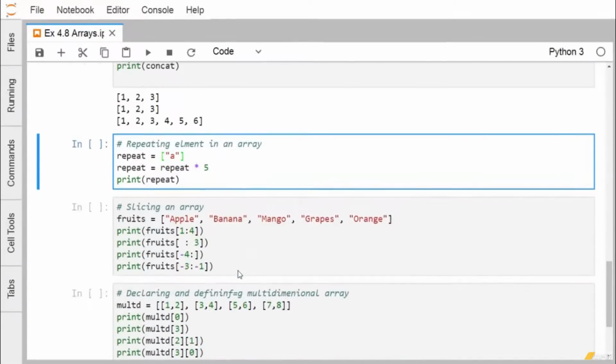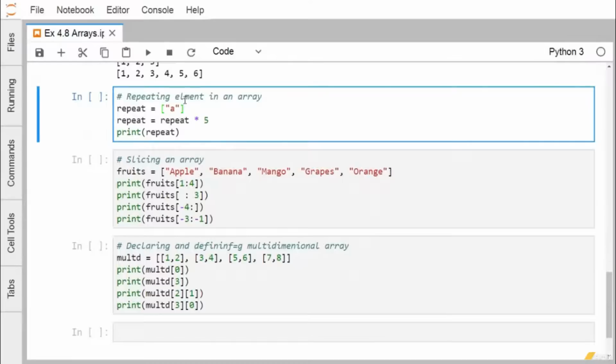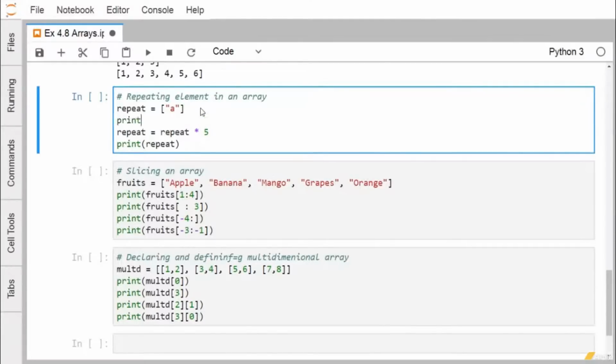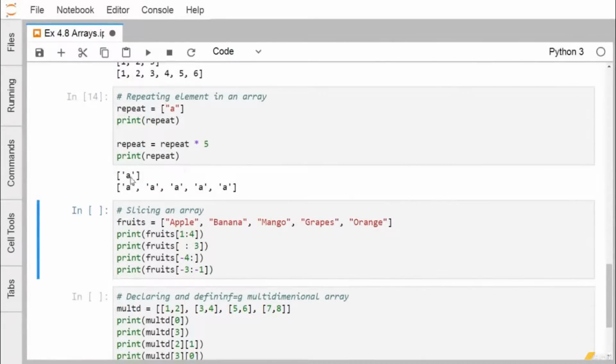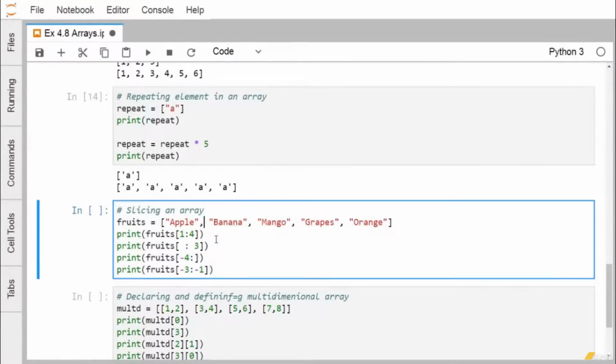So now we are going for the repeating elements in an array. Let us go for this repeat as ['A'], and then repeat is equal to repeat star 5 and then print repeat. So now what is the outcome? Just executing the same. At first A is there, and next time repeat is equal to repeat star 5. So this A has got repeated for 5 times.